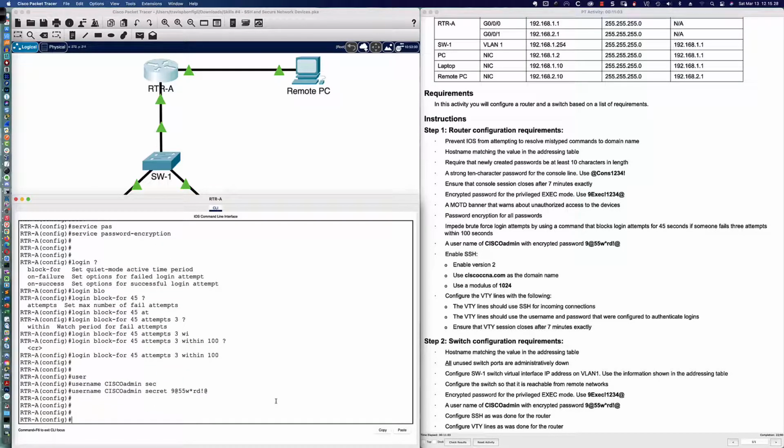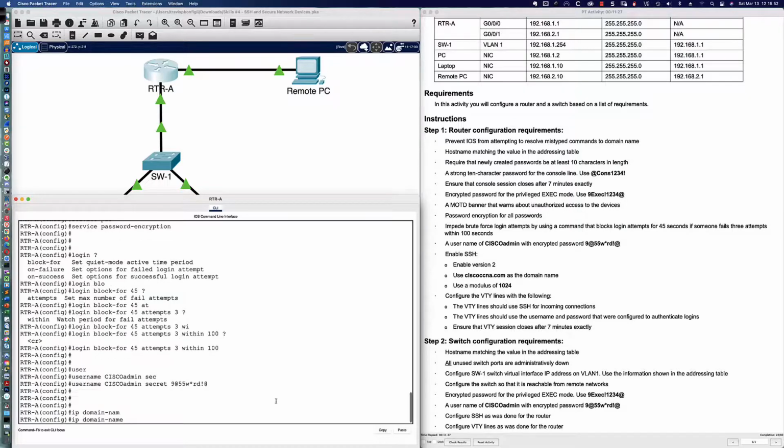So now we're going to enable SSH. Now, my question to you is, are we ready to enable SSH, or are there some things we need to do? Now, this says enable version 2 first as the first thing to do. However, we haven't enabled SSH yet, right? And we haven't even generated the crypto key, and we certainly haven't set the domain name. So the first order of business is going to be our domain name.